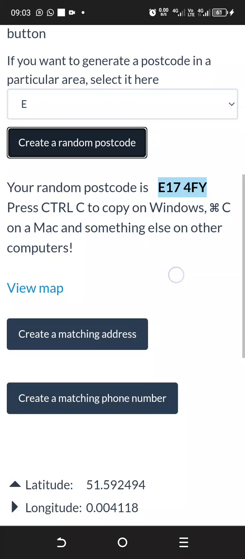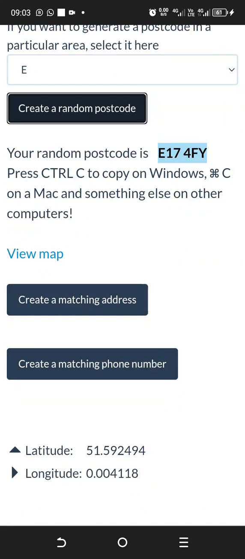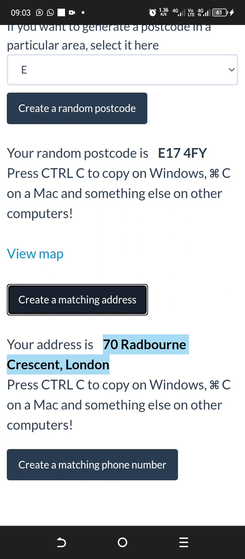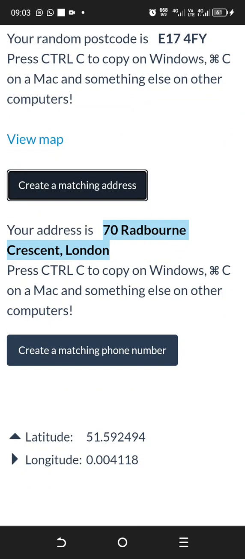As you can see, it has given us E174FY. Now we will scroll down and click on create a matching address. So now we have 70 Radbourne Crescent, London.